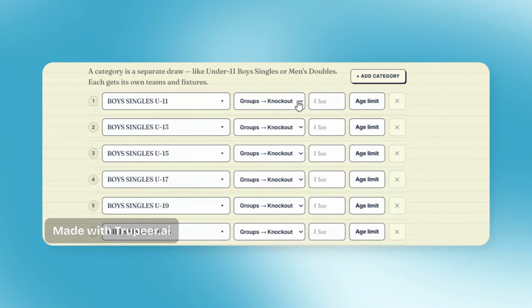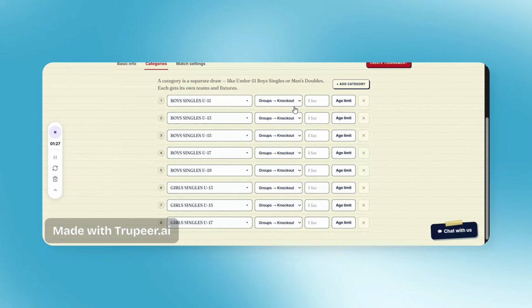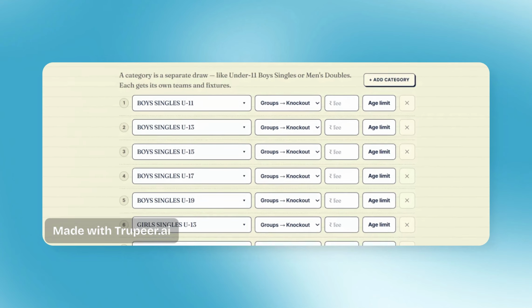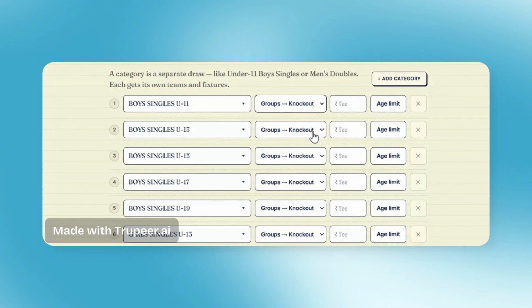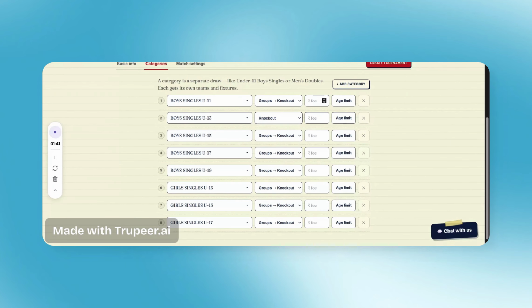We also have options here for group knockout, knockout, and round robin. This software supports all three formats. For this tournament, we are going ahead with groups and knockouts. I'll also show you a sample for knockout as well.